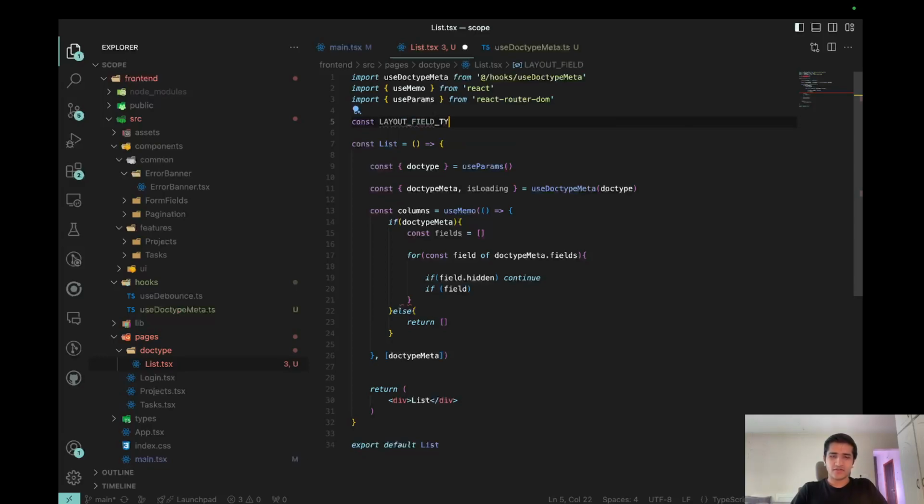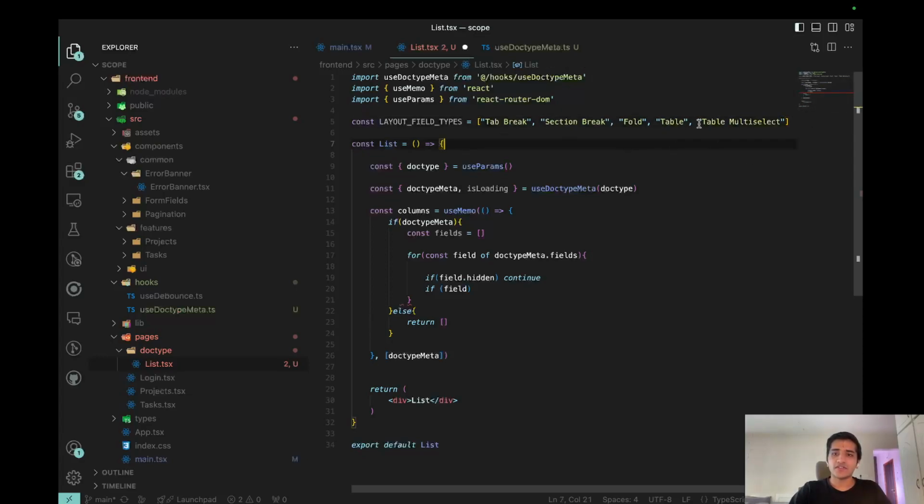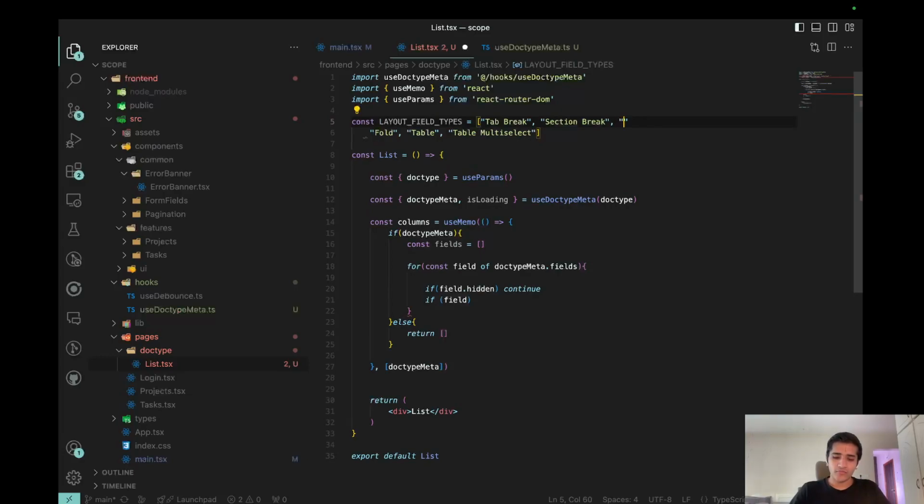layout field types. Layout field types would be something like we cannot show tab break on a list view, right? That'll be one. We cannot show a section break on a list view. We cannot show fold. We cannot show table for now. I think it's multi-select. What else? Buttons, we cannot show that, right? Column breaks. We cannot show button.